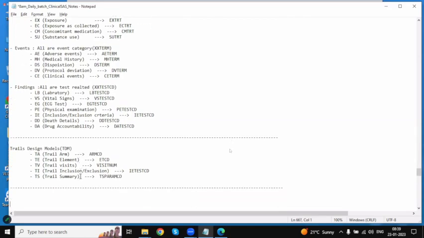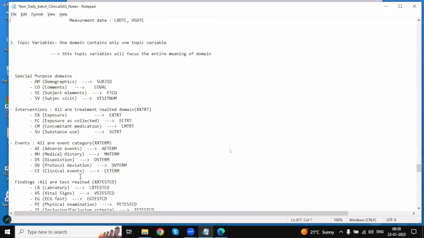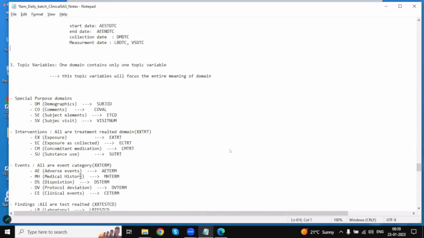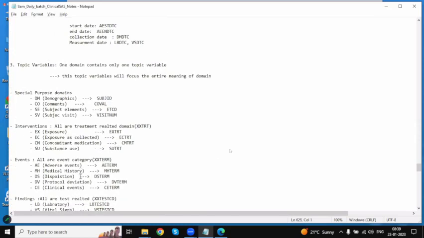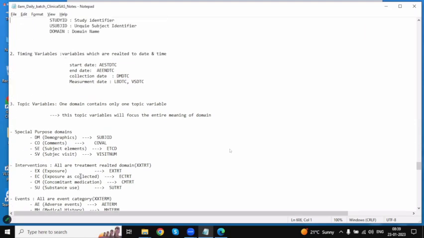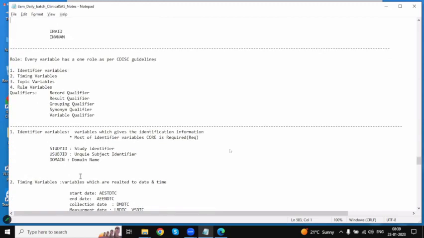Okay, clear? I gave all the domains' topic variables in one place only. So later, while you're going for an interview, just refer to this one. So you can easily remember the topic variables all at a time. So that's about topic.